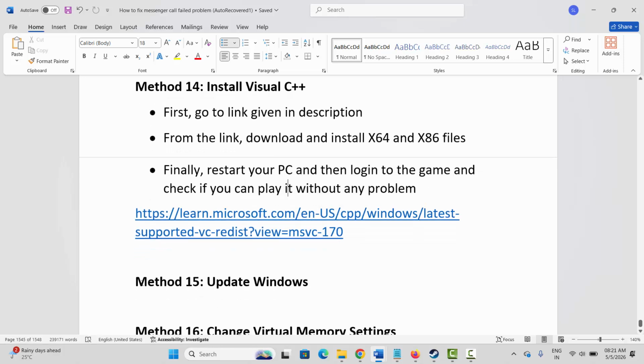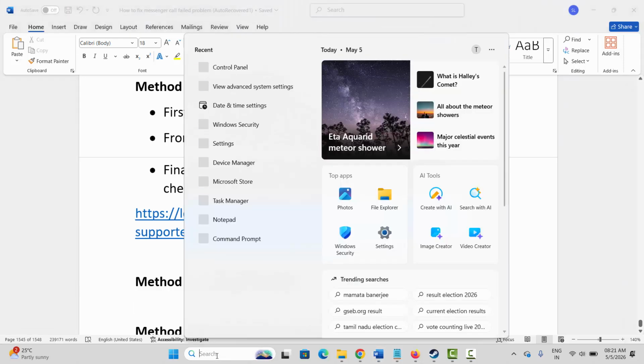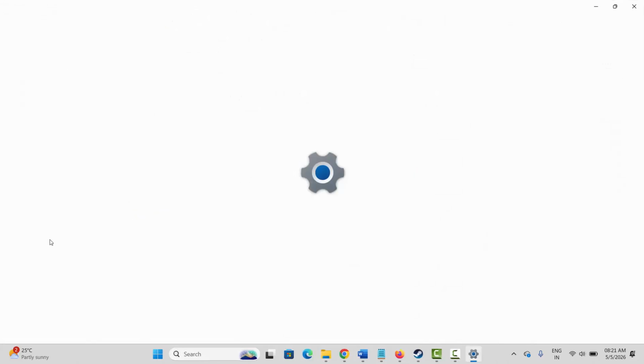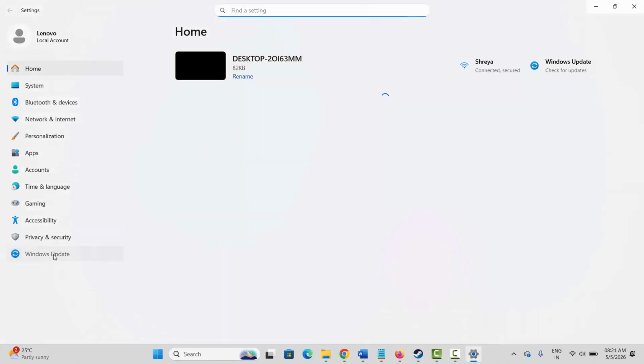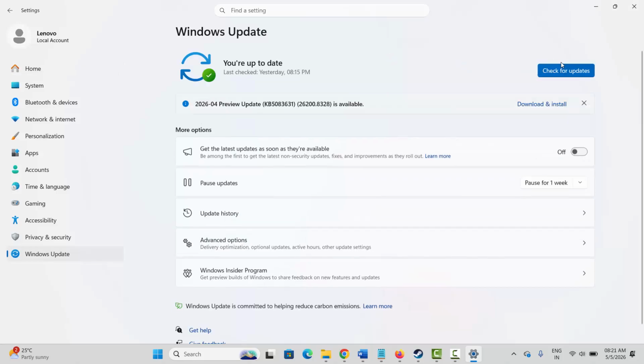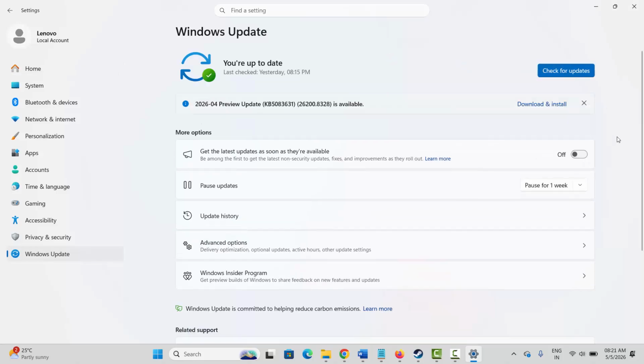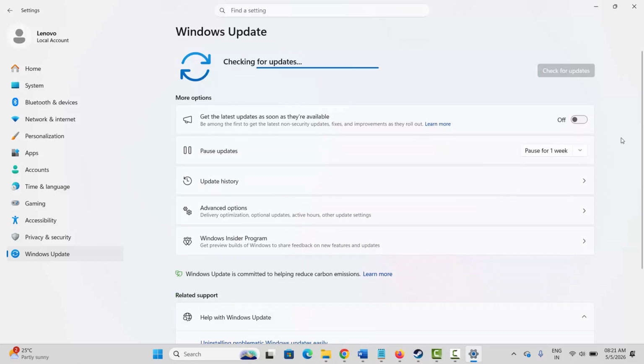Next is to update Windows. You should ensure your Windows is up to date. For that, go to the search option. Now search for settings. After that, here you have to click on Windows update option. Click on check for updates and it will check if there is any update available. If yes, update your Windows to the latest version, and after that launch the game and check.